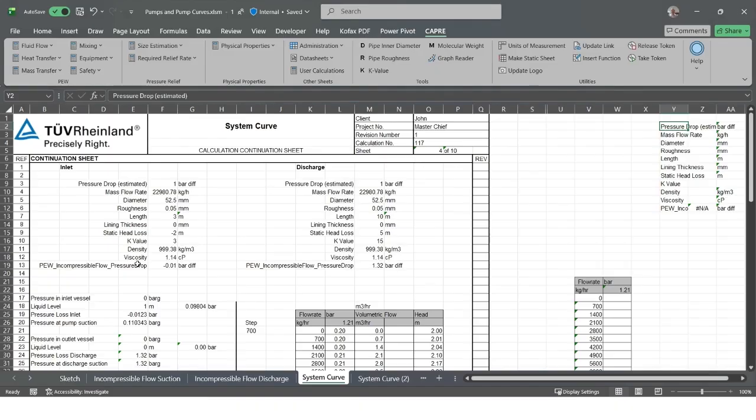So I've obviously linked these to the other sheets. If I change things, it'll all filter through. But the one I'm really looking at, and the interesting bit, is this little equation here. That's giving us that pressure drop, given all those inputs, given all those units.